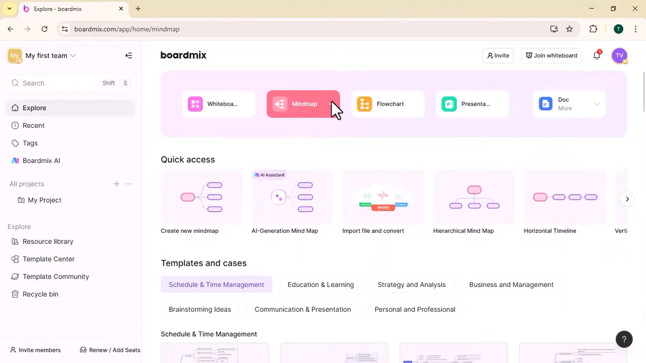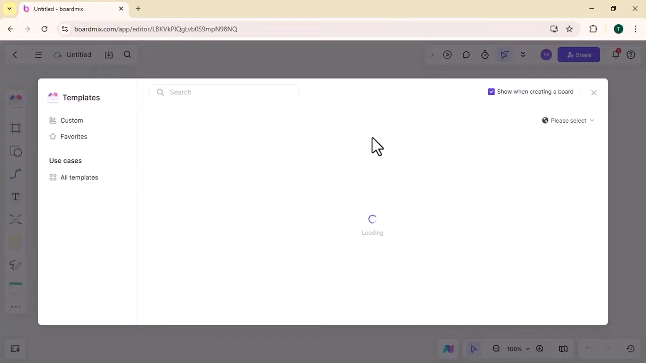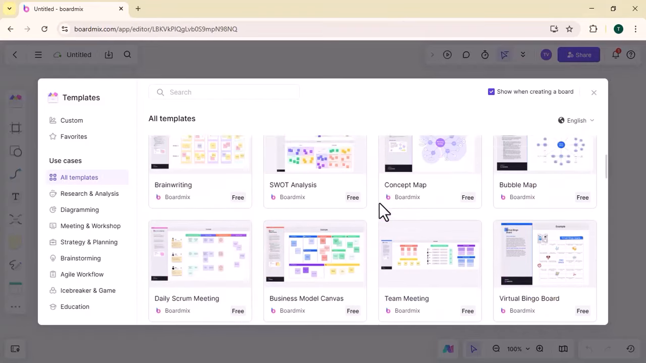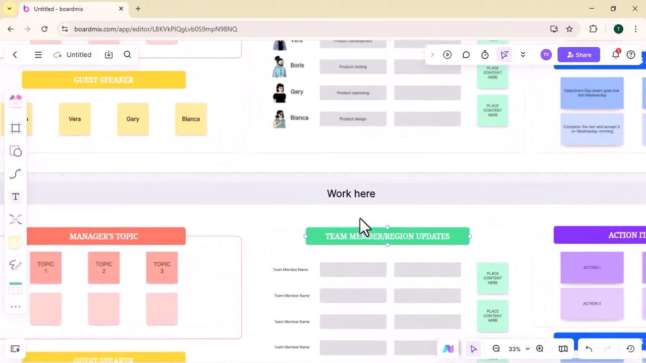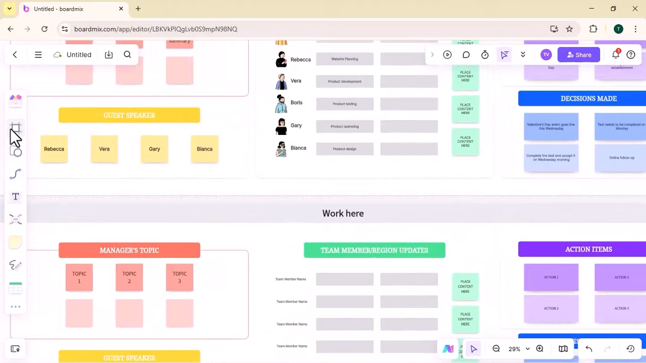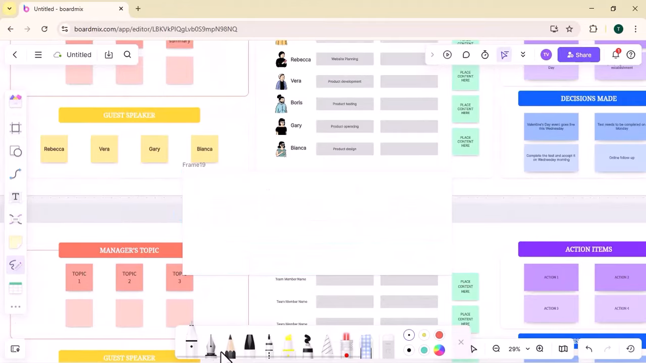Now open the Mind Map. When we open Mind Map, you will see a wide range of templates available. From these, we will select the Team Meeting option. You will notice several choices, and once we select this one, the frames will open. The tool uses this structure to create a clear meeting environment.